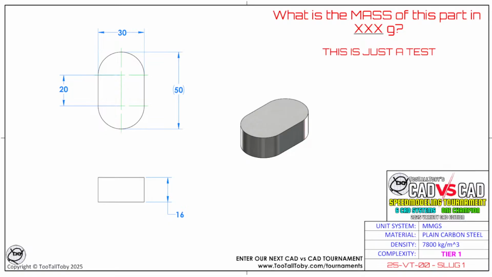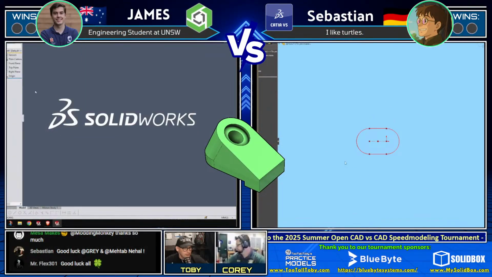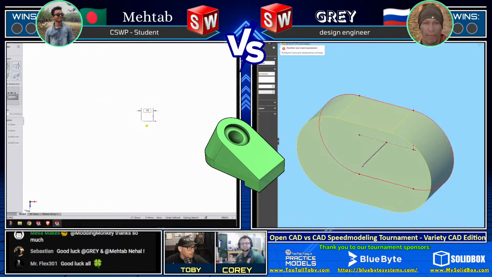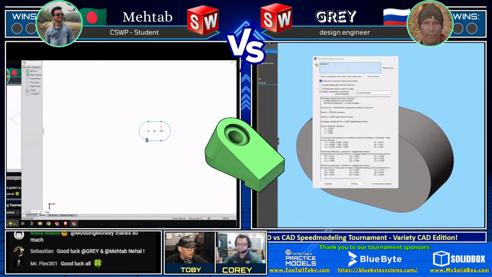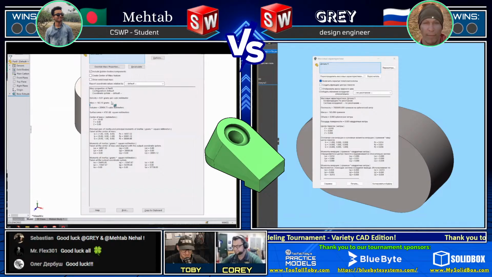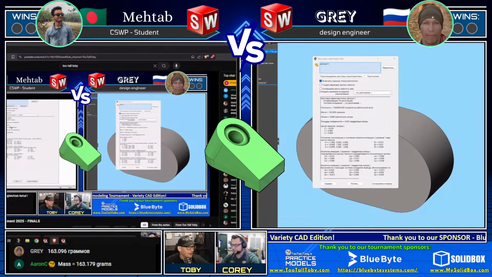Now, of course, these guys know what the mass of this part is, but it gives them a chance to run through the steps, run through the process, make sure that they've got everything correct. We're going to see Matab on the left here using SolidWorks, and we're going to see Gray on the right using SolidWorks as well. So a little SolidWorks versus SolidWorks action. Pretty cool. Our number 1 seed and our number 2 seed.